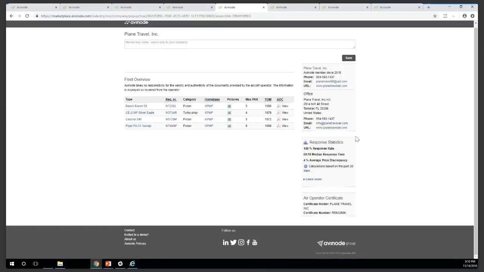We display 3 response statistics for brokers and charter operators to see based on the operator's responses within the marketplace. The first one is the response rate, which is the percentage of requests they have received and responded to. In Avinode, we recommend that sellers respond to at least 80% of their requests. Then we go to the median response time, which is how fast they are responding to those requests. We recommend that they don't take longer than 45 minutes to respond. As you can see, this seller is responding within 18 minutes.